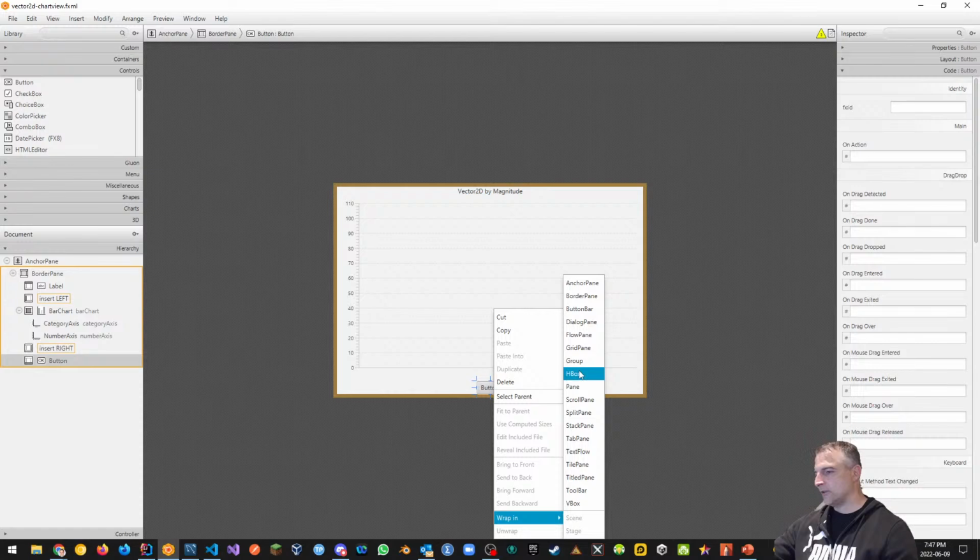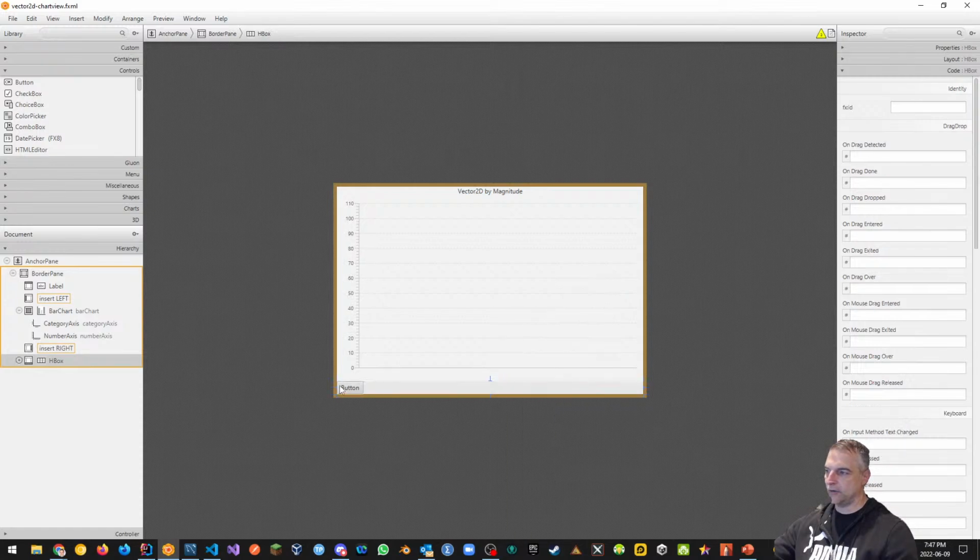Now you can do an HBox or a vertical box. HBox is another container. Notice it shuffles me off to the left hand side with the HBox. So notice that the button is now inside the HBox because I've wrapped it inside of the HBox. I want to take this button and put it on the right hand side. And what we do is go to the HBox itself and go to layout.